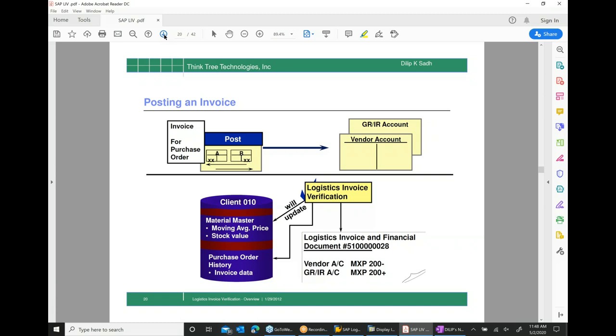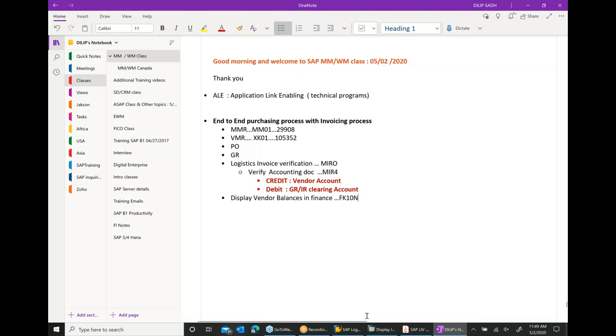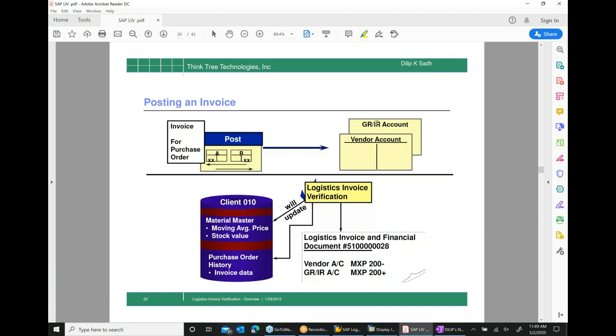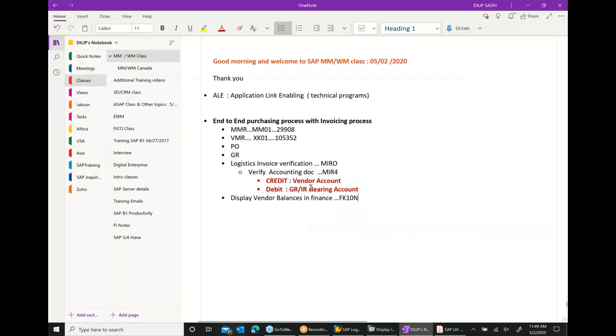Okay. Now what happens is, when we do the logistic invoice verification, we get the invoice from the supplier, and when we get the invoice from the supplier, we post it. When we post it, we saw that the system creates a vendor account and a GR/IR account. At the posting, it updates the vendor account and the GR/IR account. These two accounts get updated, and we saw that also.